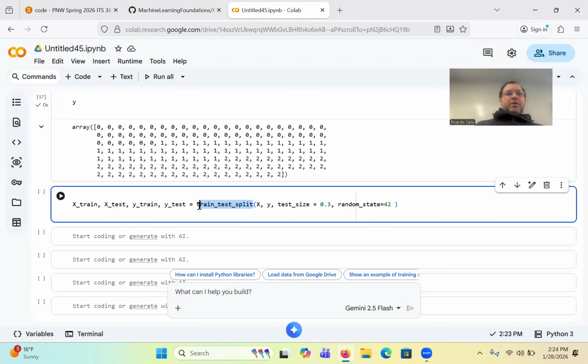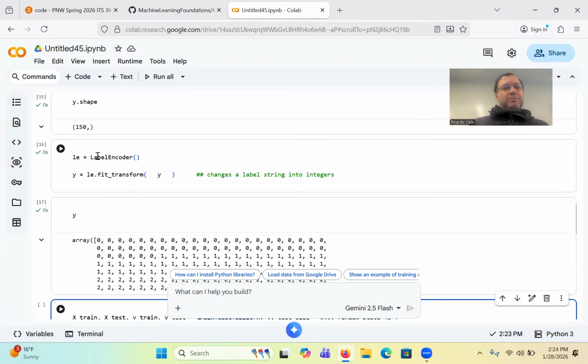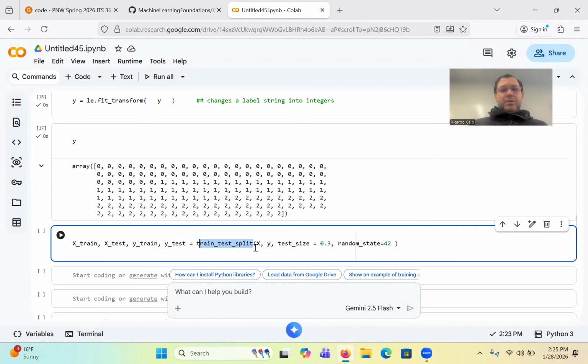So we give it, notice, X and Y. We specify that we want the test size to be whatever. So a common value might be like 20/80. So we use 80% for training, 20% for testing.